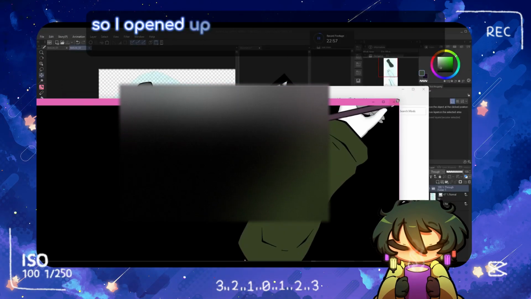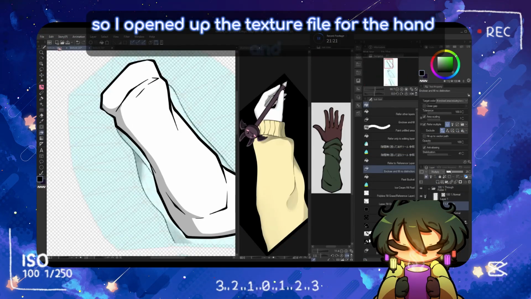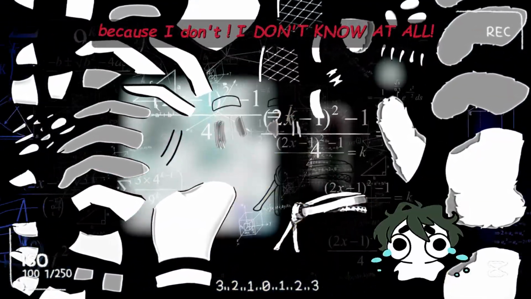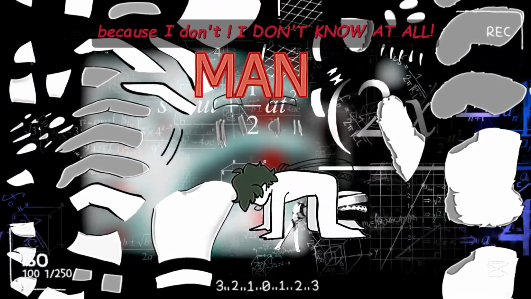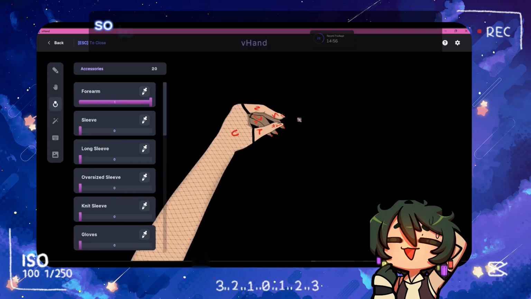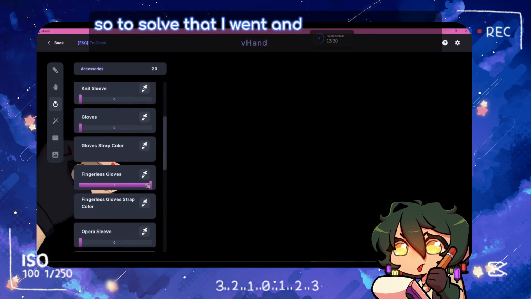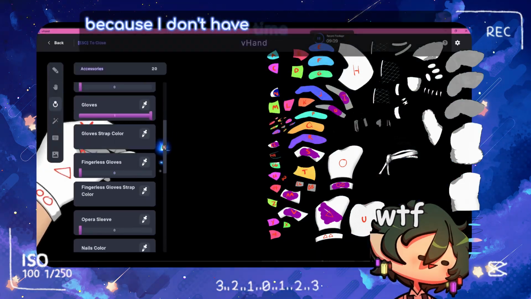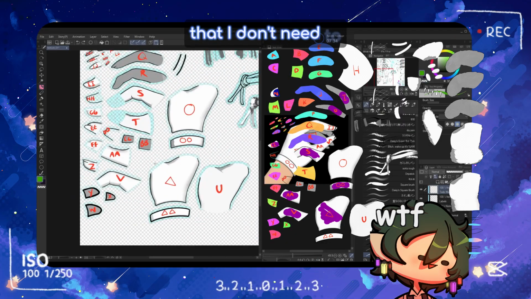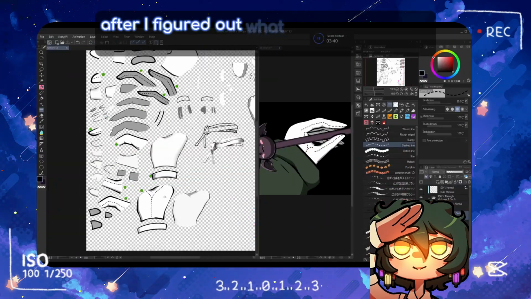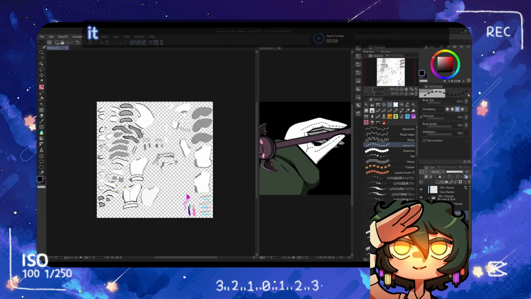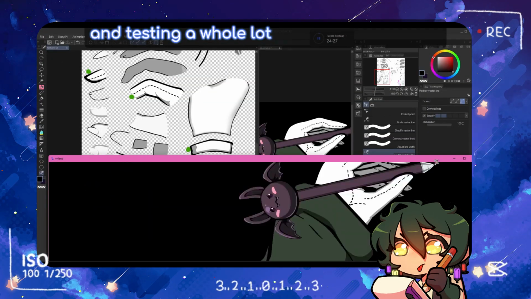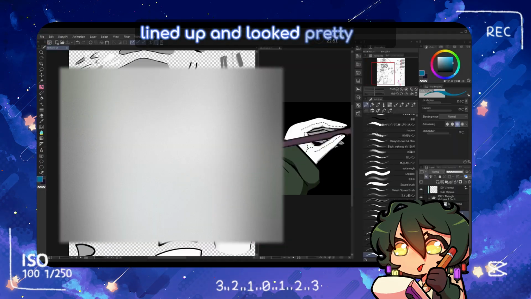So I opened up the texture file for the hand, and do you know what part is anything on this texture? Because I don't know at all. So to solve that, I went and I colored all the parts to figure out where they go, because I don't have time to edit the parts of the texture that I don't need to. After I figured out what was where on the hand texture, it was just a matter of drawing what I needed, then going back and forth and testing a whole lot to ensure everything lined up and looked pretty nice.